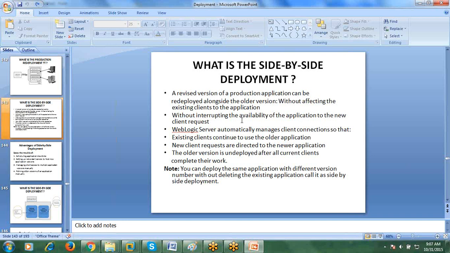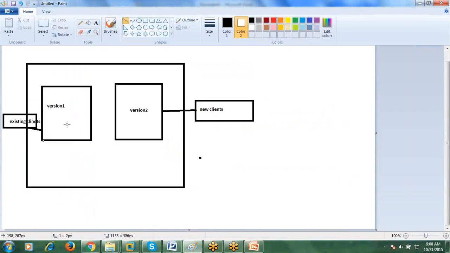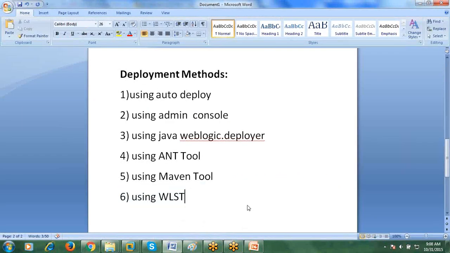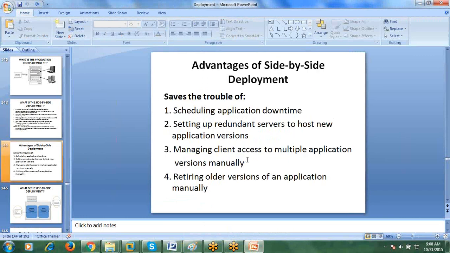Whenever the old application requests are complete, it is going to be retired and undeployed. It manages this automatically because every application has its own URL, right? Version one has its own URL, and version two also has its own URL. The URLs are different for version one and version two. That's why there is no way to interrupt the existing application with the new version.